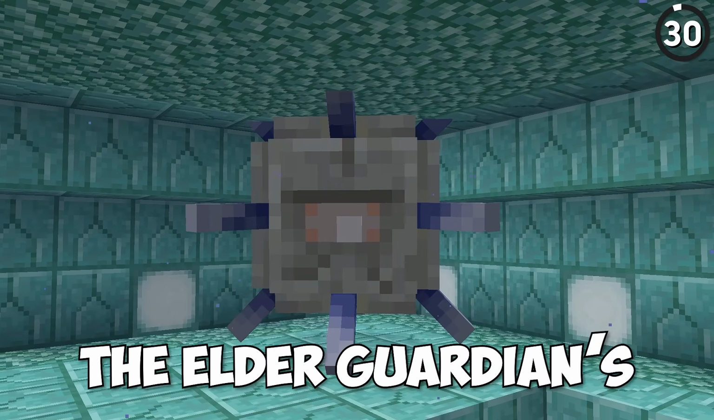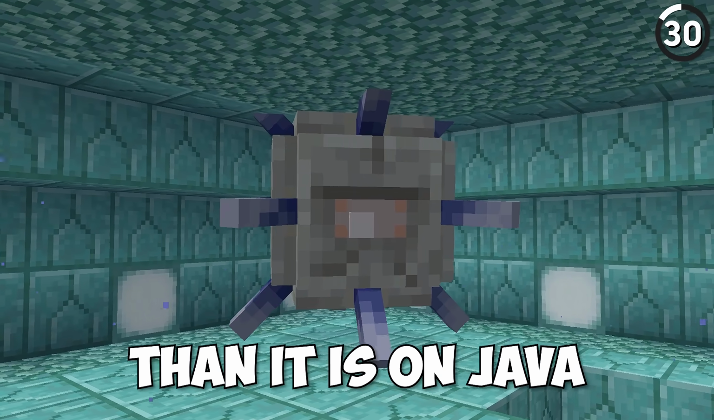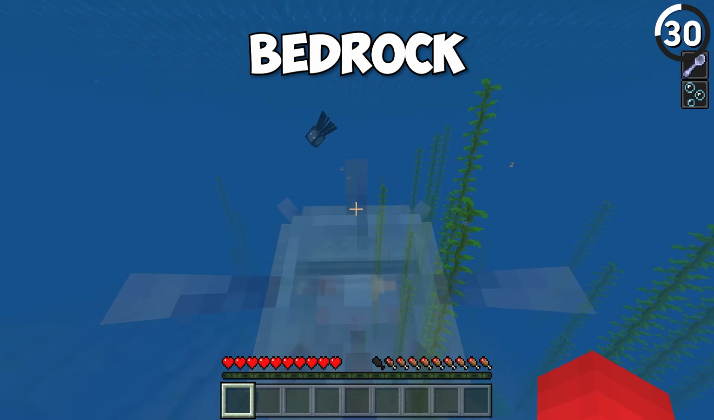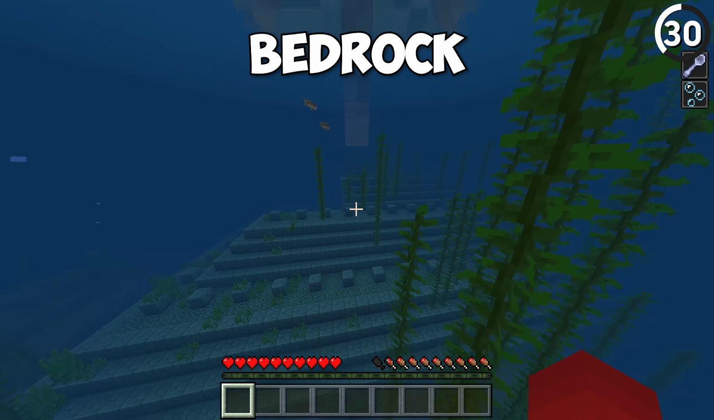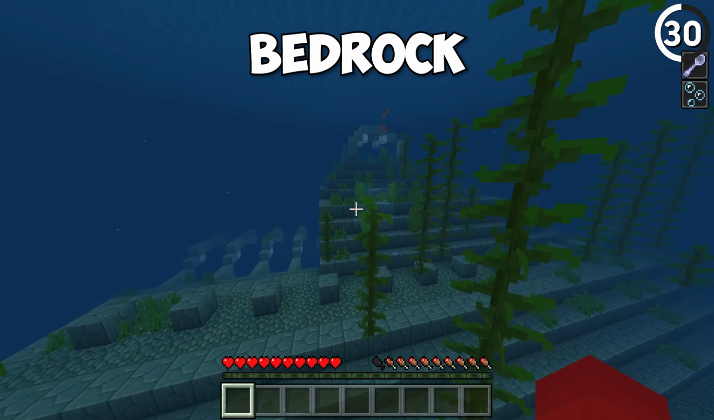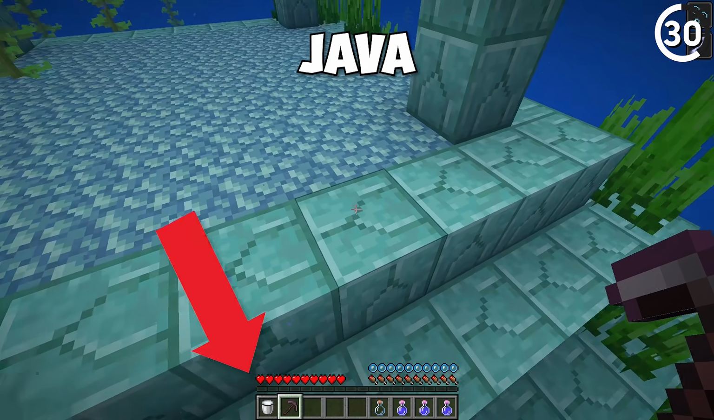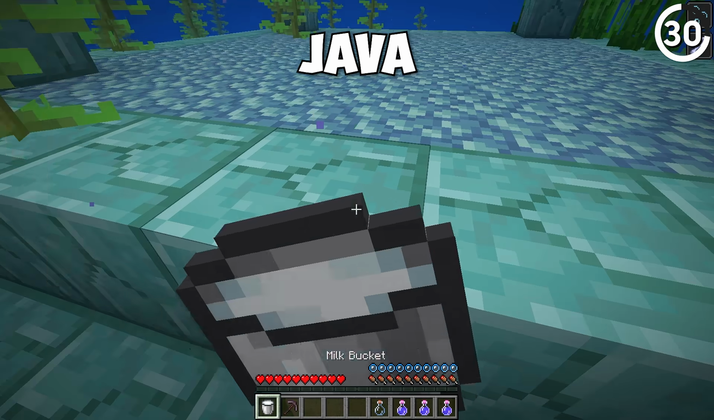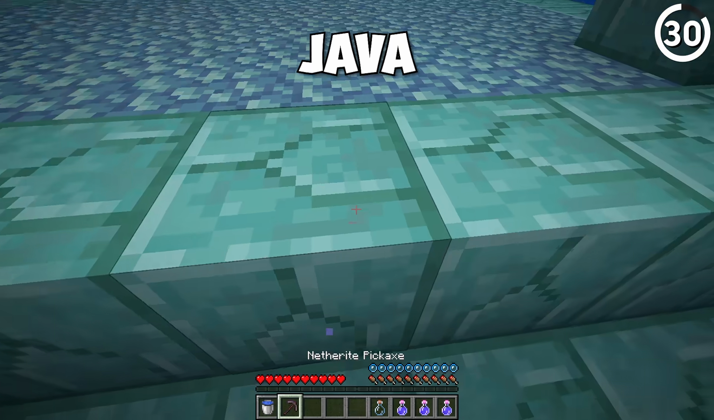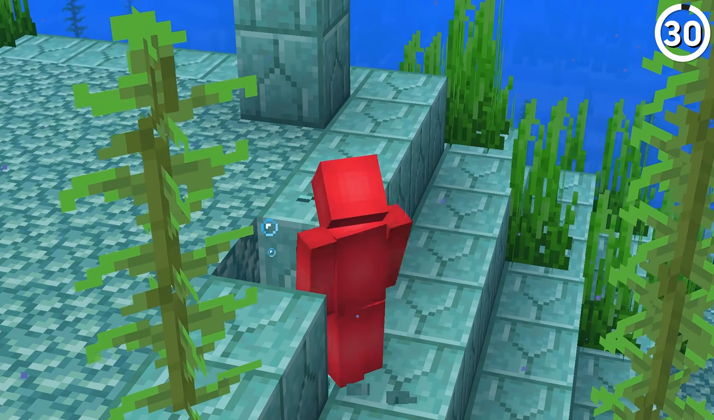Here's why the Elder Guardian's worse on Bedrock Edition than it is on Java. Since in Bedrock Edition, you'll instantly get the Mining Fatigue 3 effect to any unafflicted player that's within its range. But in Java, if you were to drink something like a milk bucket, you'll at least have 1 minute afterwards where it won't give you that potion effect, making it a lot more possible to break into the ocean monument.